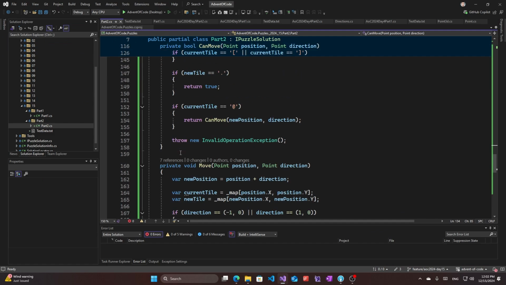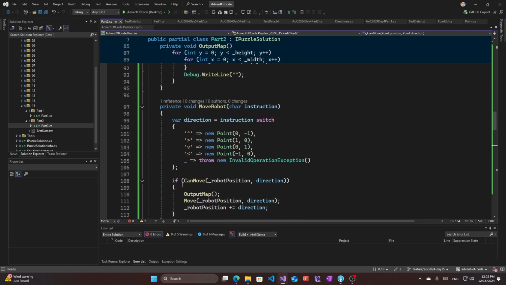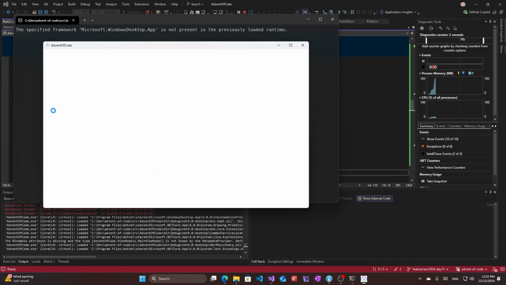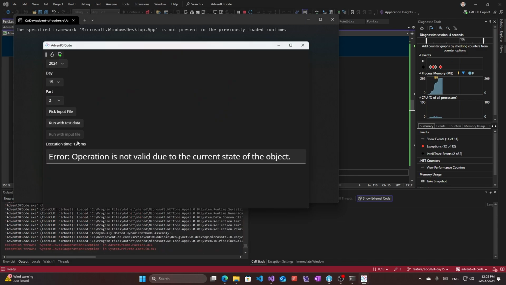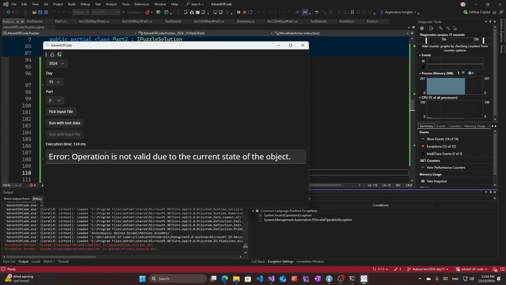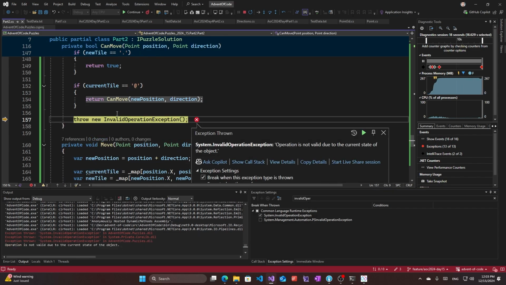Just comment out our output because this is hopefully no longer needed. And if everything went according to our expectations, operations not valid. Okay, so we're still not there. All right, it's getting long, right? Invalid operation exception. So missing something more here.